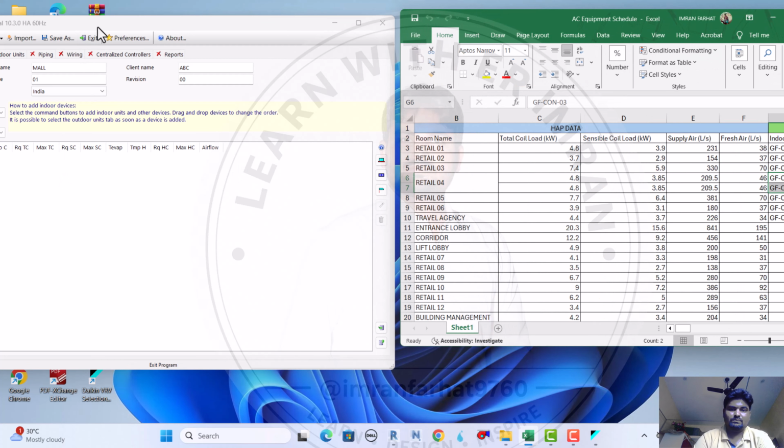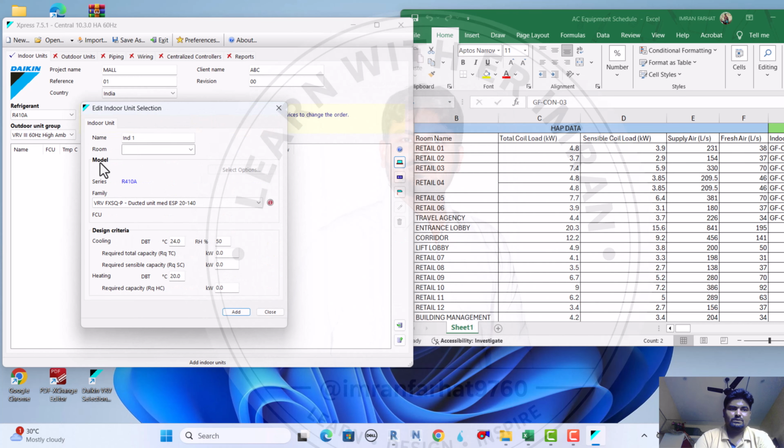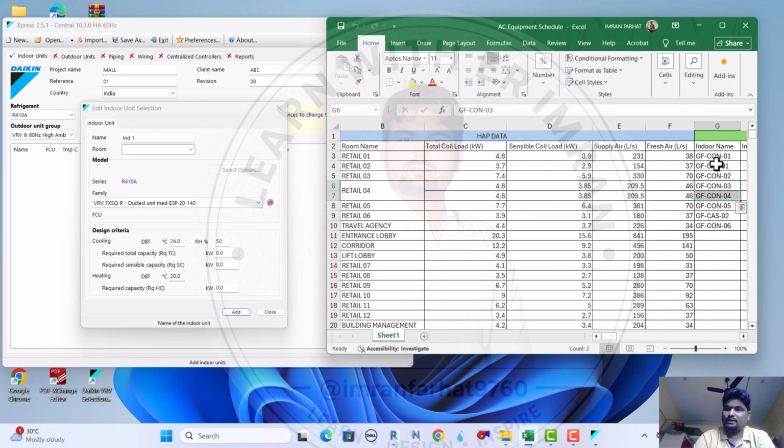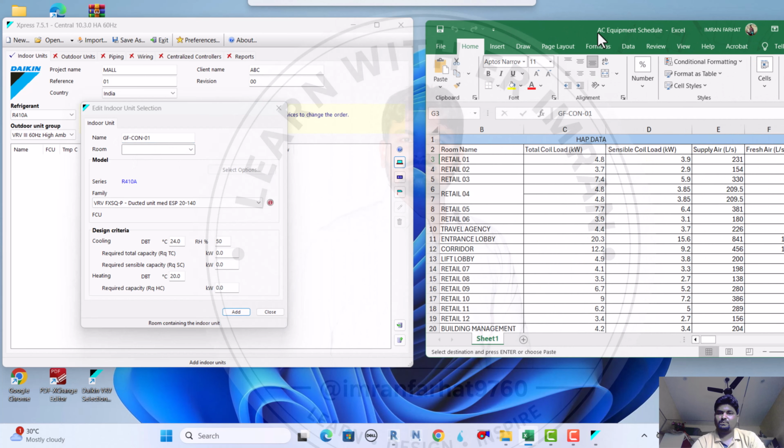Let me sort this one, and here is the add indoor unit. So click here. Here you have to put the indoor unit name. This is the reason I put the indoor unit name here. You can copy like this and paste here. Paste, simple.